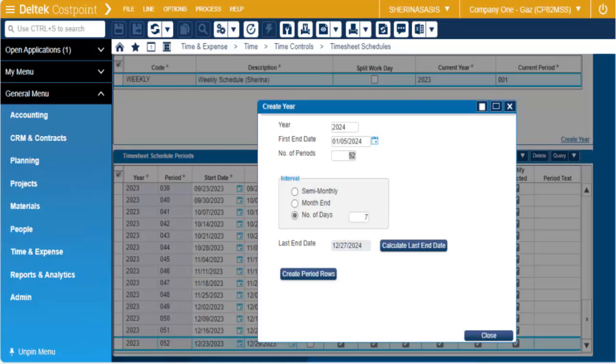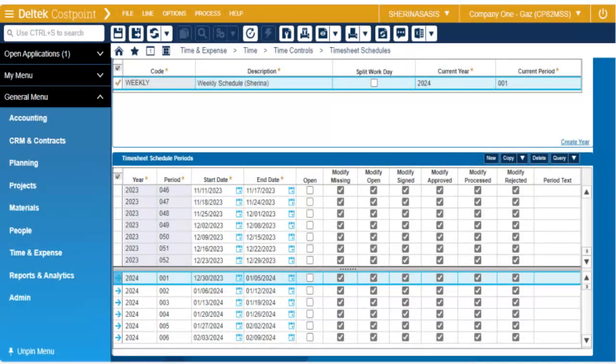Click the Create Period Rows button to create the periods, then click Close to populate the timesheet schedule table with the year information. The system will create the timesheet periods for the new year. The period column will start with 001 and increment by 1 for each period row. The system will calculate the start date and end date columns using the information you provided in the Create Year dialog box. By default, the Open checkbox will not be selected, while other checkboxes will be selected. Select the Open checkbox to open the timesheet periods and save.